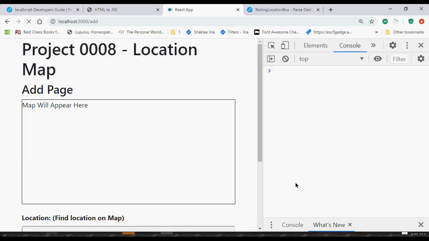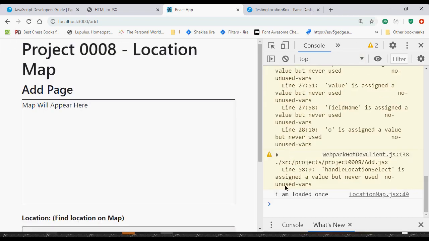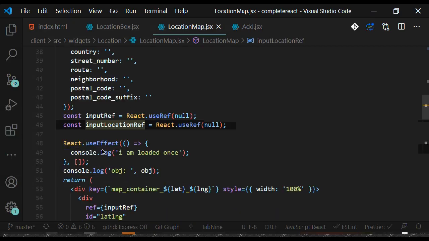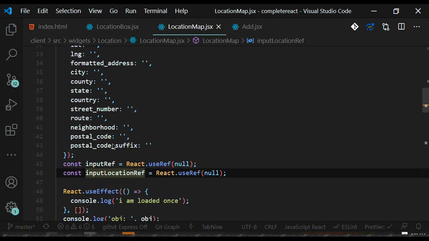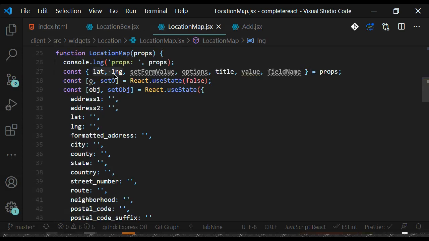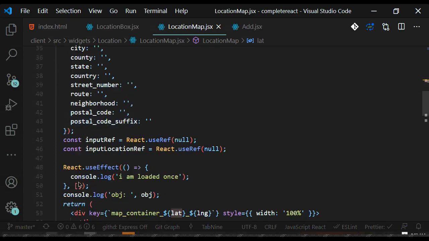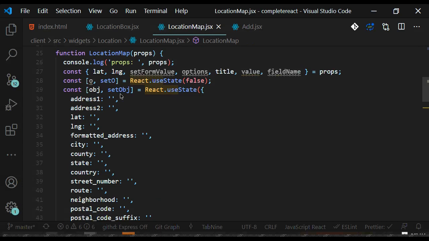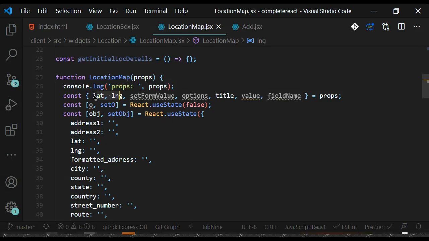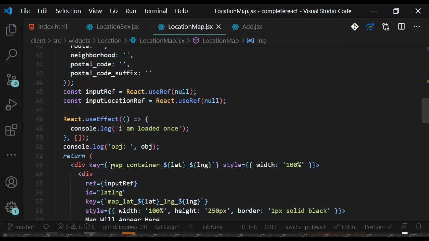So let's refresh it. I'm loaded once. Okay. Since I want to show the map with the initial latitude, longitude, I can pass this here in my useEffect and use that. But that part I'll do in a bit. First I will assume that I don't have this latitude, longitude. I'll go without that.